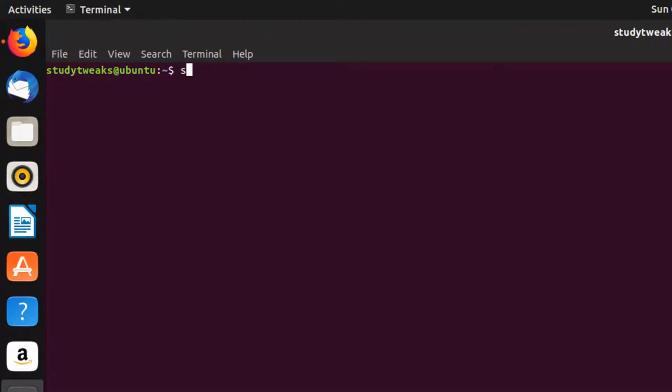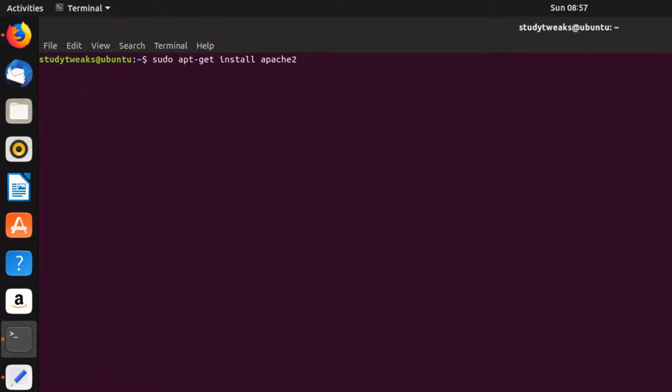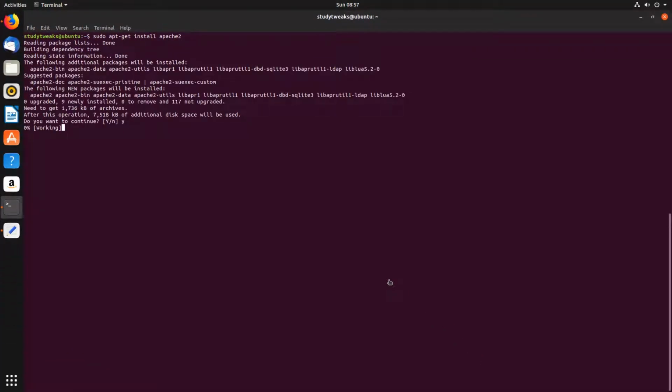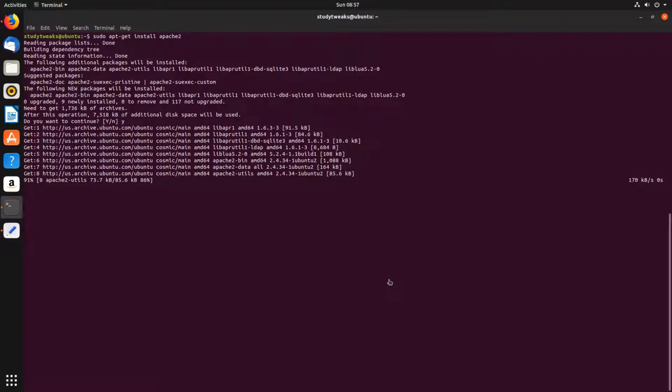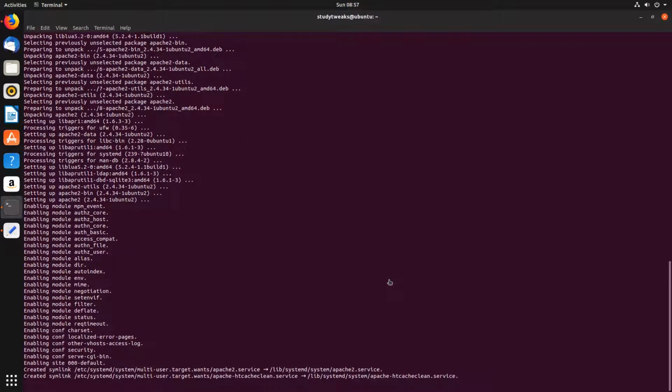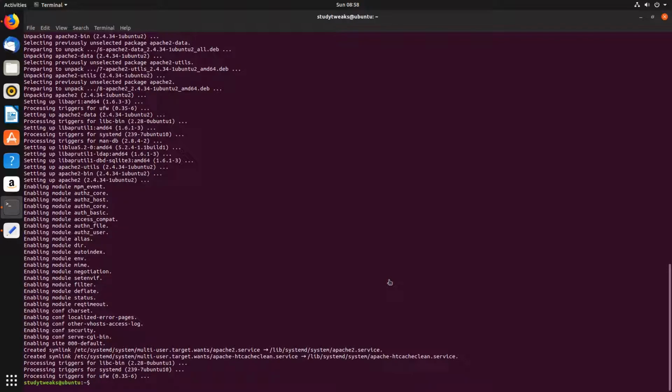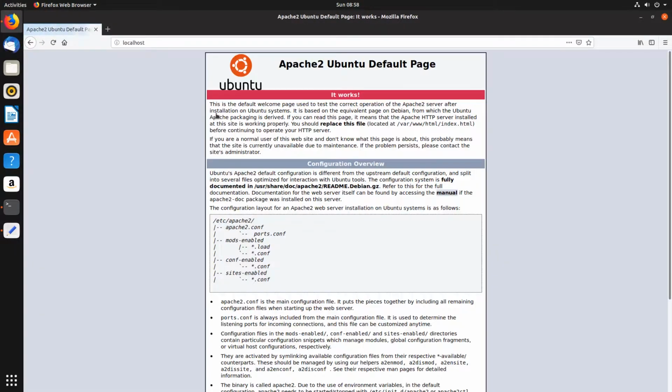So let's go ahead and type sudo apt-get install apache2. Okay, and press Y. So this will install Apache 2 on your Ubuntu. It might take a little bit of time. So now that the Apache 2 is installed on your PC, go again to the Firefox and restart it.